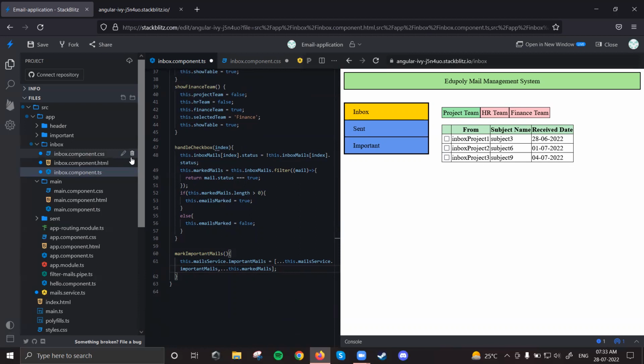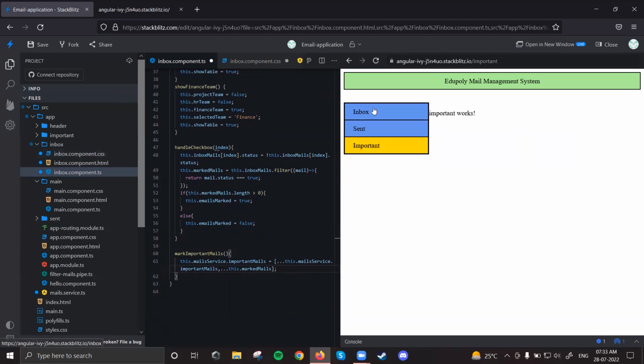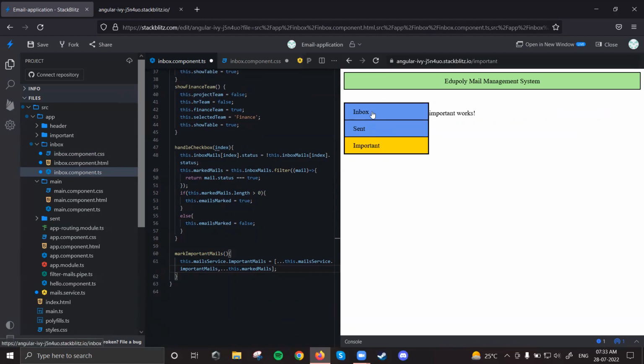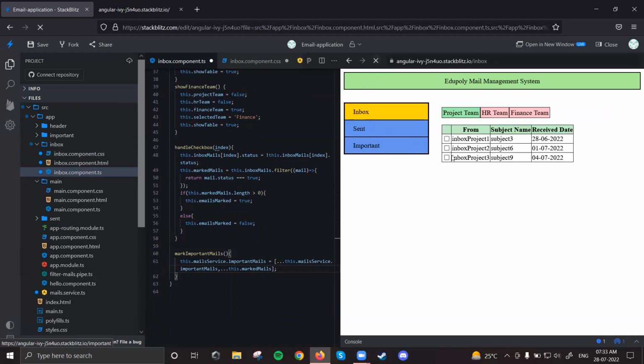We send the values to the important component, but it is still here. If I show you, see here, mark as important. It is not getting removed from here. Here we didn't display it, but it is not getting removed. So to remove them, we need to filter the inbox mails. There we will display only the false values, not the true values. So for that, we will filter it here itself.